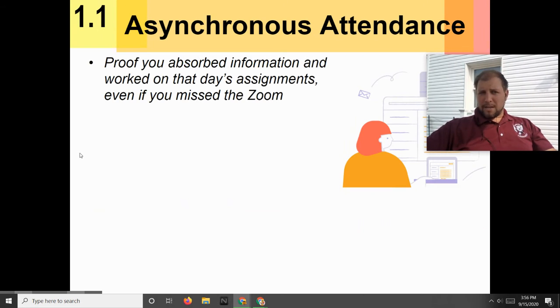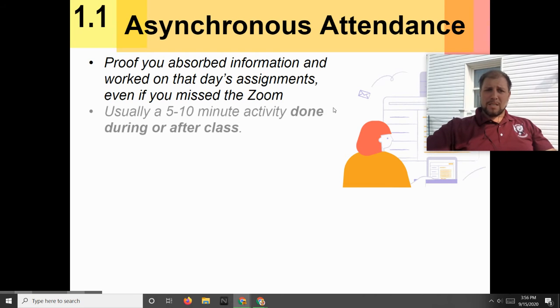Now, the other attendance is about, did you check the notes? Did you work on the assignments? Did you get started on your work? And this is an attendance that can be completed even if you missed the Zoom. That's right. We want to do an attendance that just checks to see if you're learning the content so that if you miss a Zoom due to a family emergency or a technical issue, you're not going to get penalized for it so long as you complete these assignments.